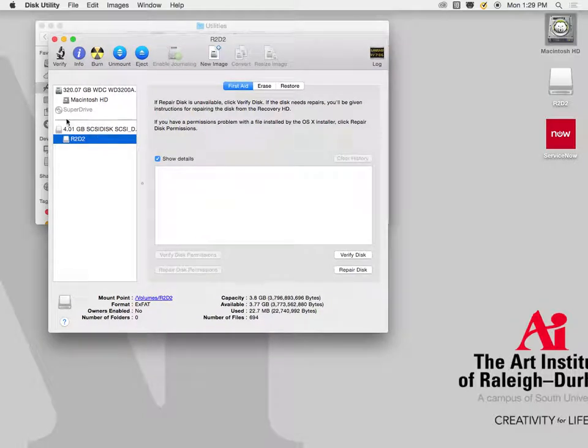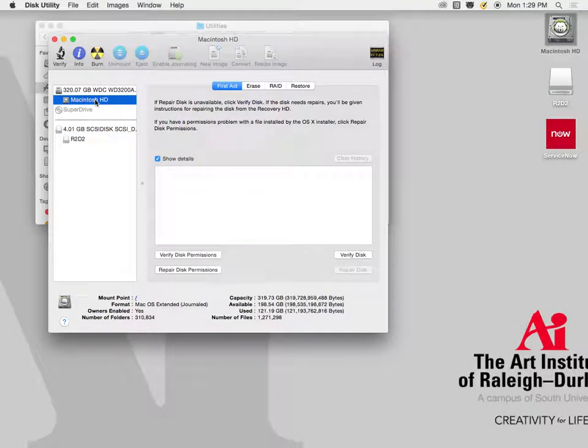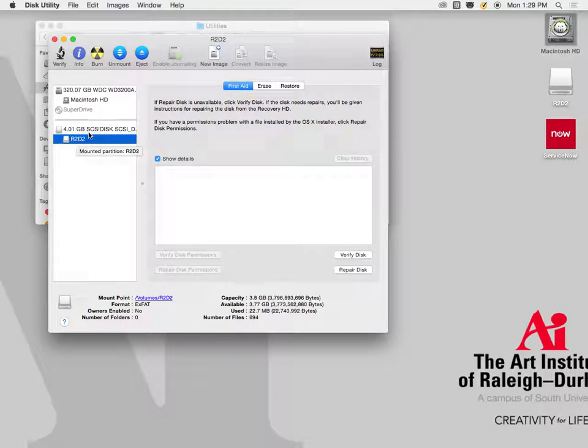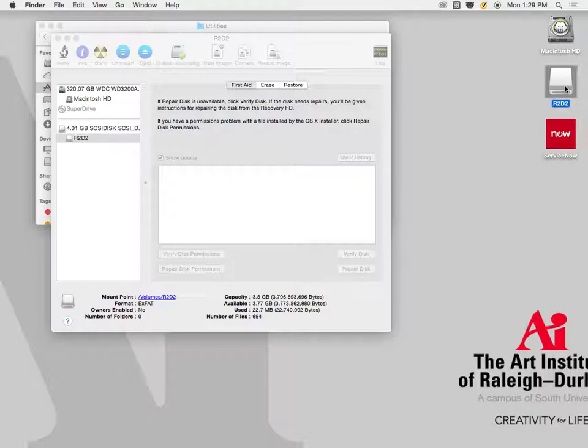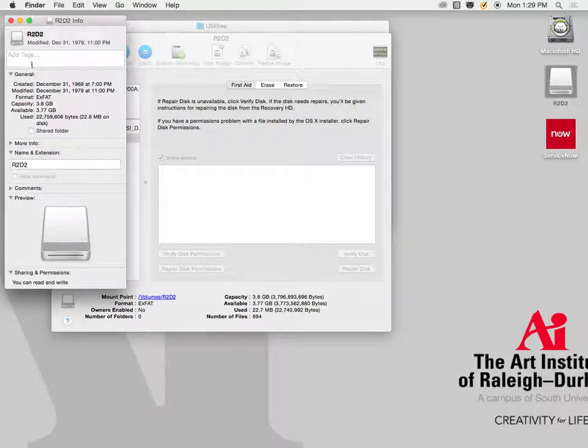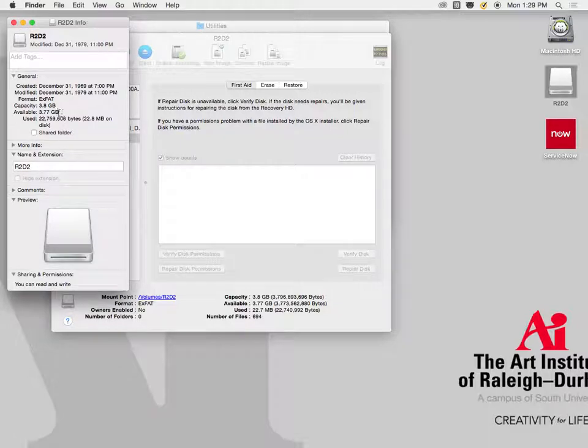And at this point, Disk Utility is going to read the different hard drives that are attached to the computer. So this is the internal hard drive, the Mac hard drive. Don't touch that one. This is an external flash drive that I have put in just so we have something to work with. So if you take a look, this particular drive, I hit Command I to open up this information, is already set at exFAT.